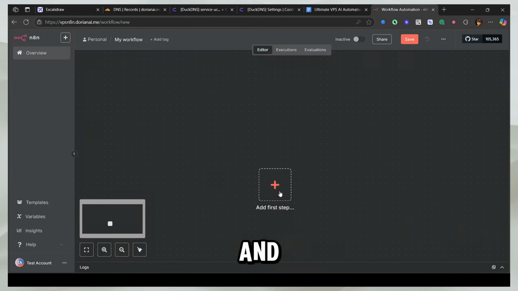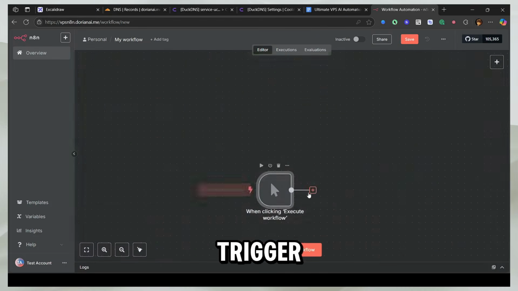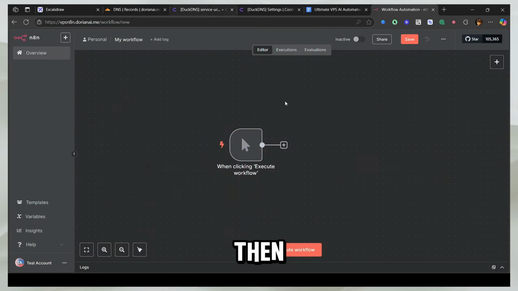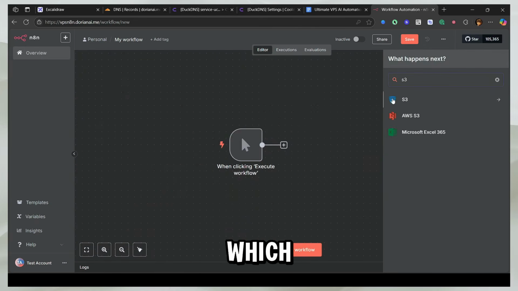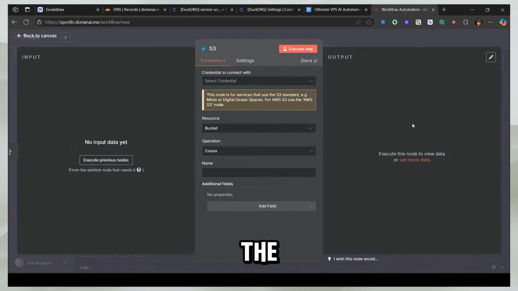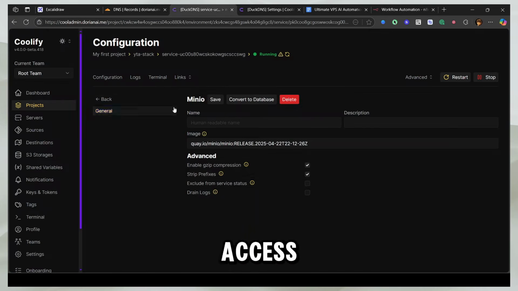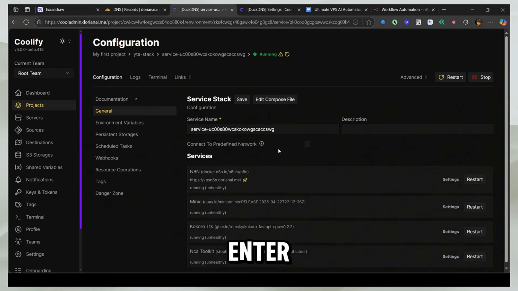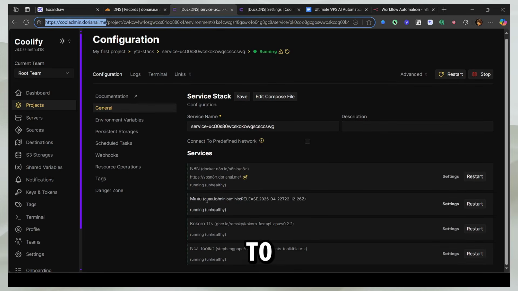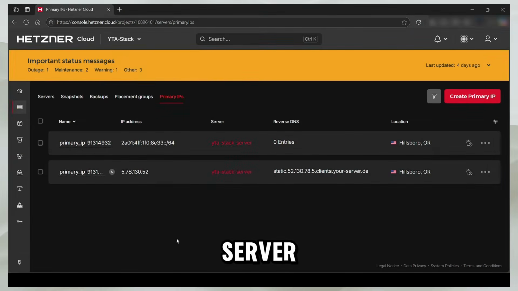So now I'll go ahead and actually make a trigger, and then I would add an S3 node, which I will use to talk to the MinIO. Now to access MinIO initially on the first stage, you'll see that there is no actual domain field here. You cannot enter anything. So to initially get to MinIO, to get your client and all those keys, what you need is to get the actual address of your server. So when I come here, you see that I have this public IP.